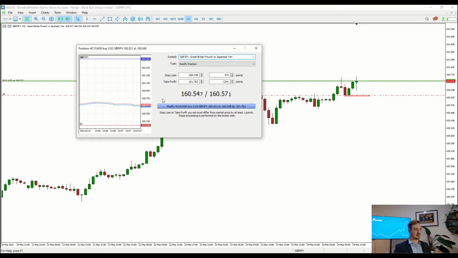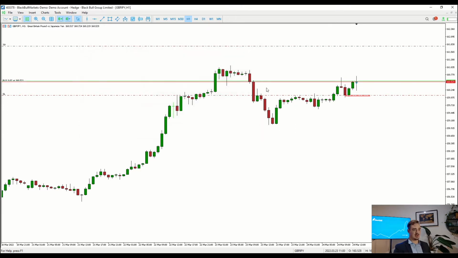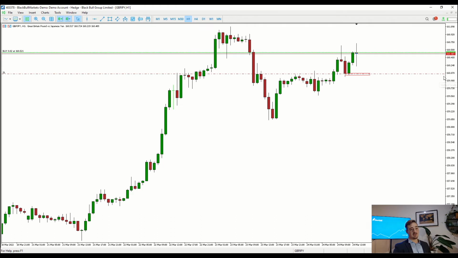Again, it's going to give me the option to modify my order. I'm going to go ahead and modify that, press OK, and you can see my order's been modified. Similar thing, hover over it, and you can see again the profit and the points value of that trade if it hits that target. Okay, that's pretty plain and simple. It's fairly easy to place a trade.